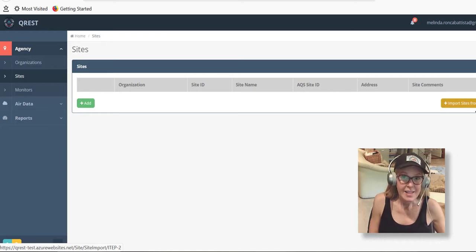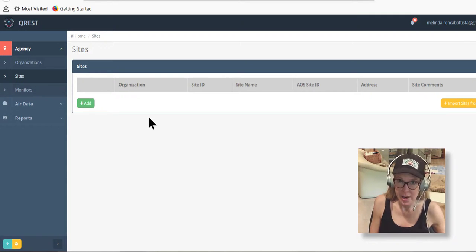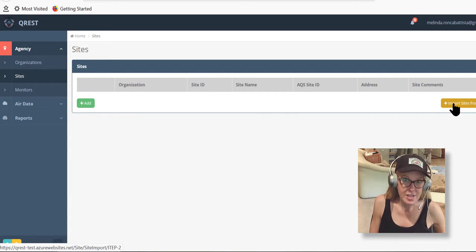in AQS. That is the preferred thing to do, because once you establish your site and your monitors in AQS, all you do is click this button to import the site information, and then go to the Monitors tab and import the monitor information that you have in AQS. Because ITEP2 is not a tribal air agency, I cannot set up a site in AQS and import the site from AQS here, but I can manually add the site.